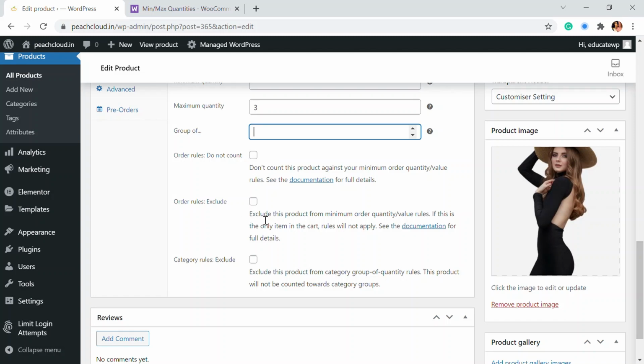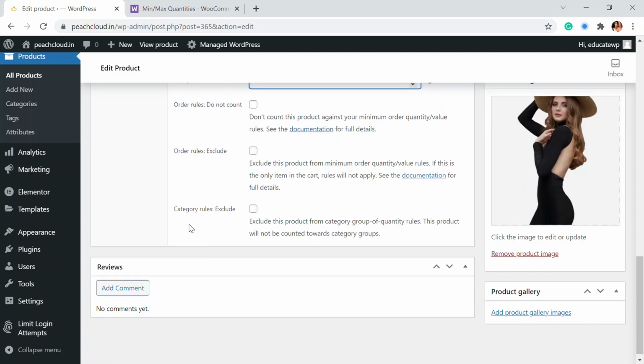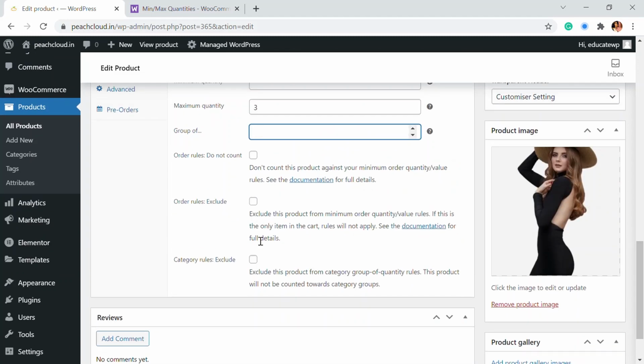And if you want to exclude this product from the minimum and maximum quantity rules, you can again do that. And here, if you want to exclude it from any category rules, so if you have a group of quantity rules that you don't want to apply to that particular product, you can again do that. So here, I don't want the $100 maximum limit that we had set, the minimum limit that we had set. So I can just click on do not count. So that's how you can do that.